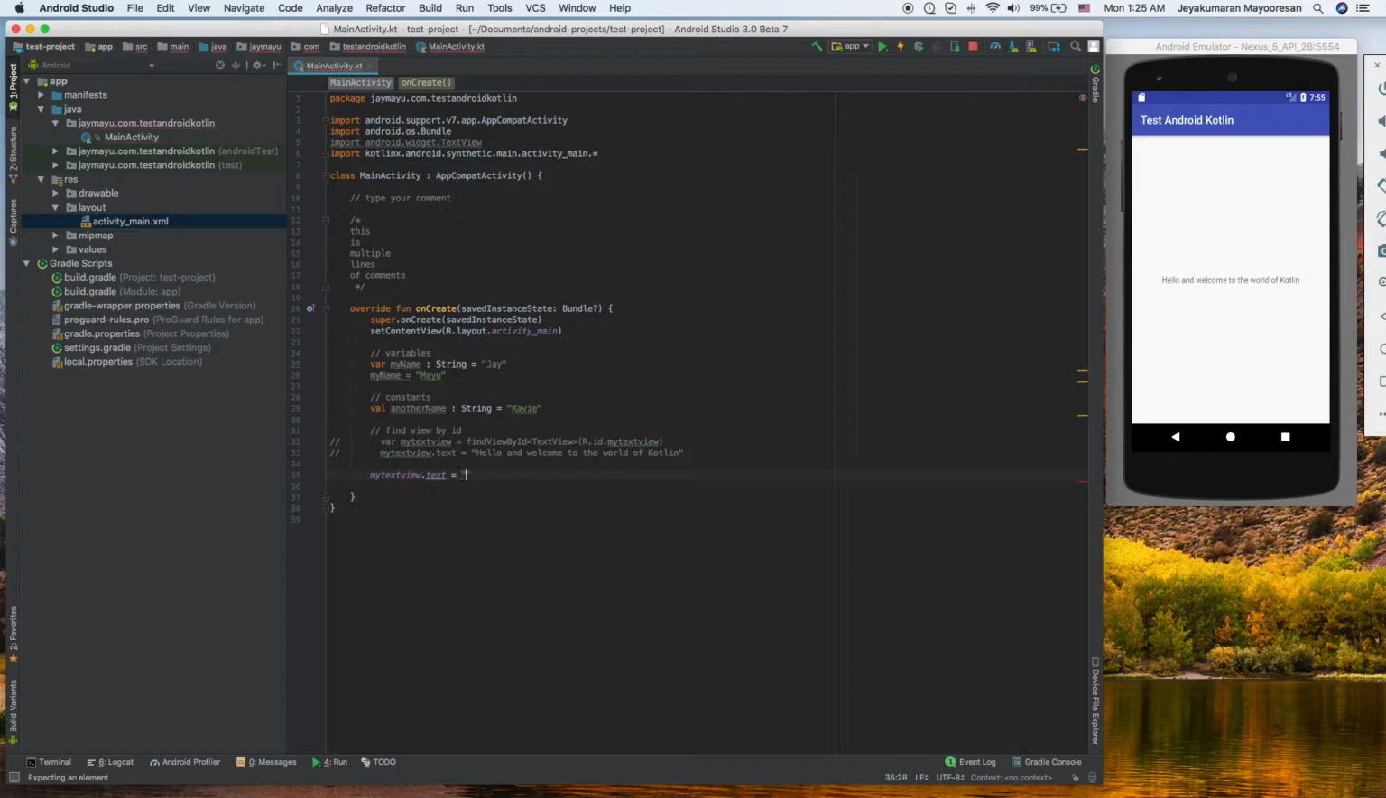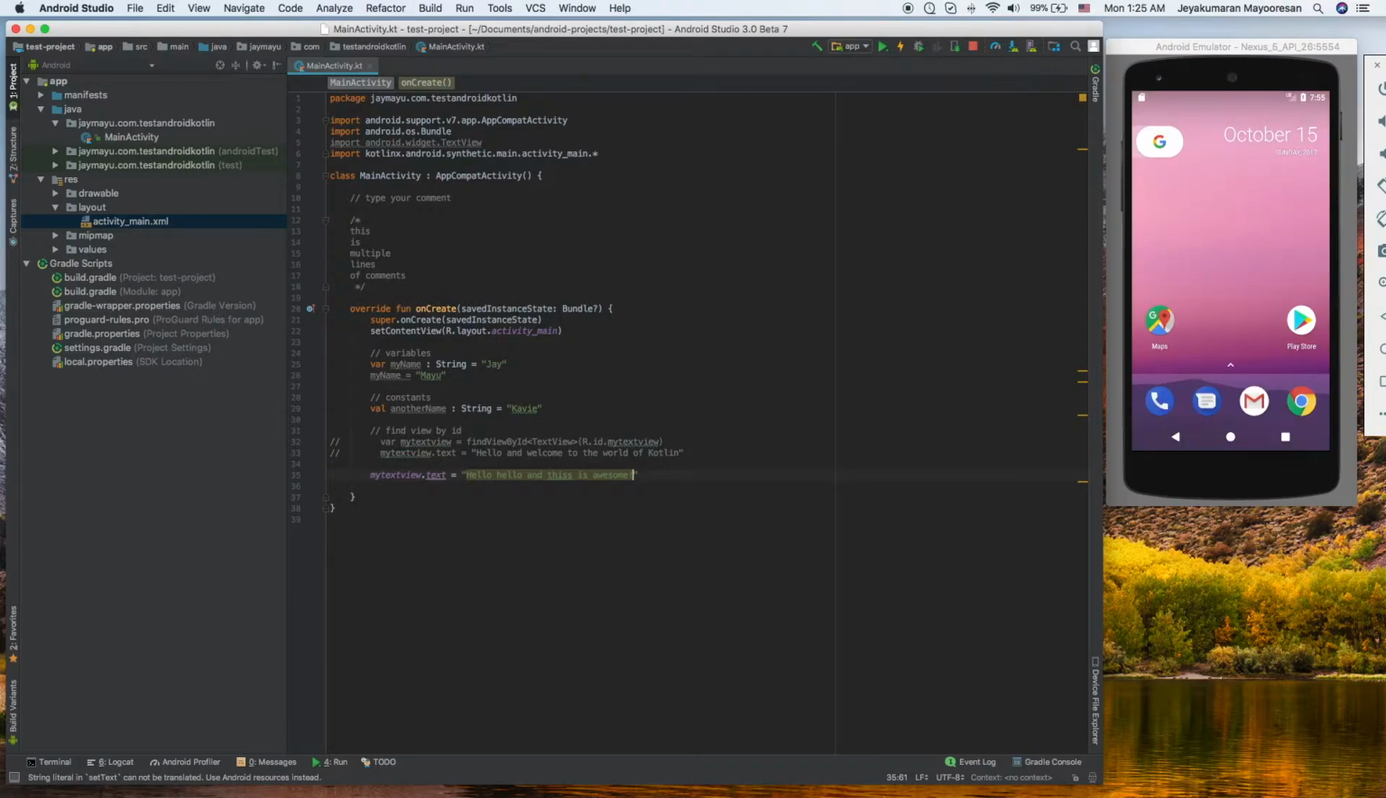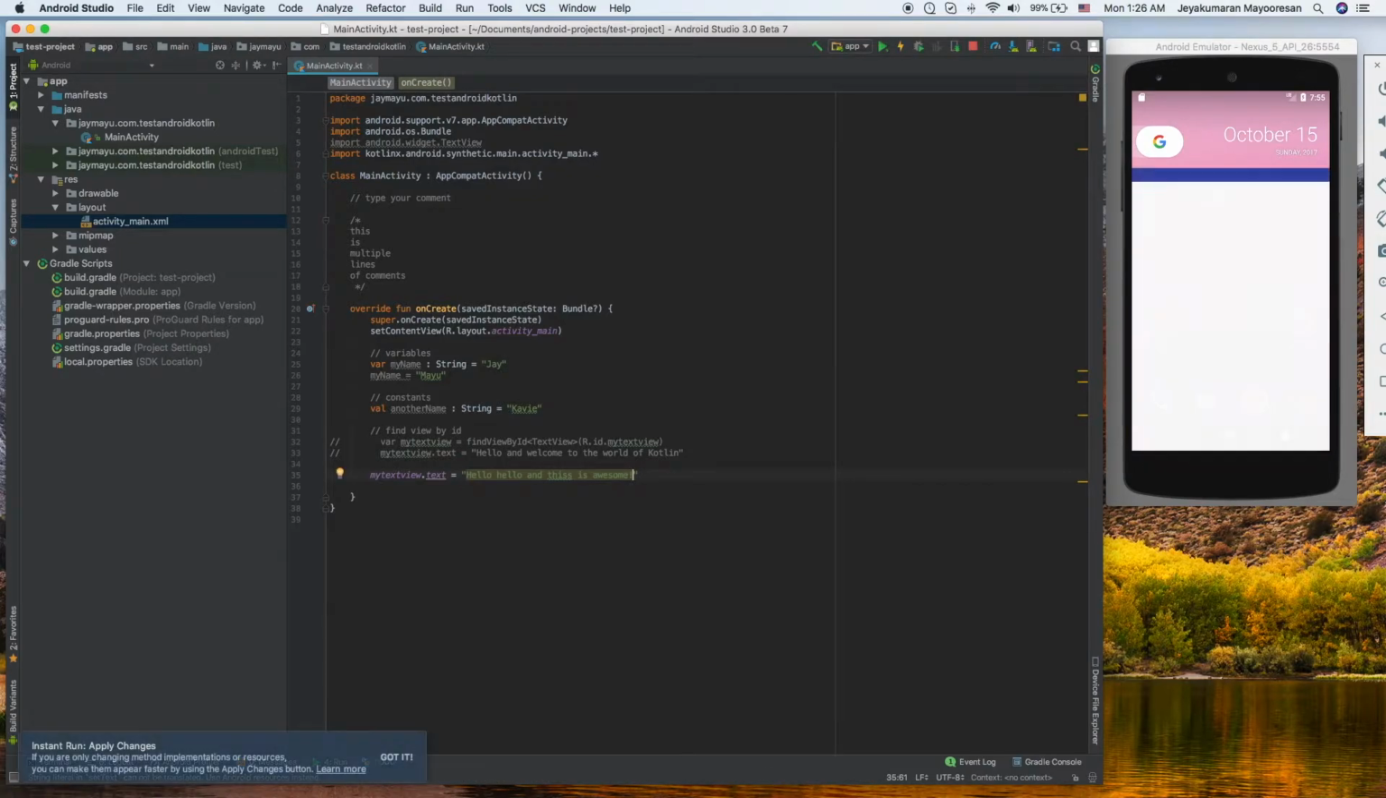And so I'm going to say hello, and this is awesome. Control S, Command S, and Control R. And Instant Run kicks in, and it shows hello, and this is awesome. You see, it's simple. So let's move on to the next area.